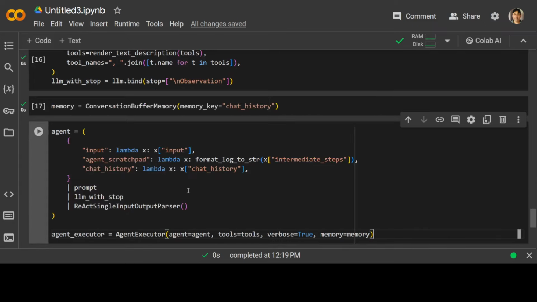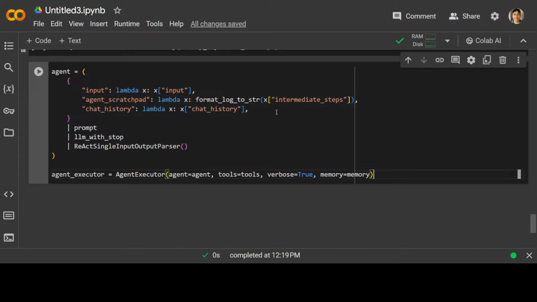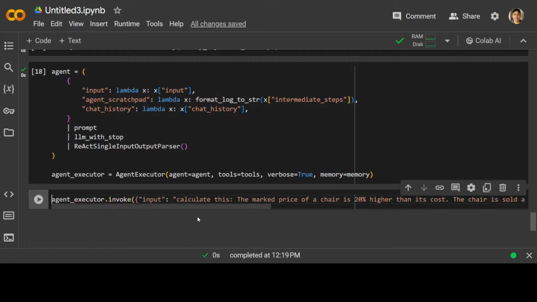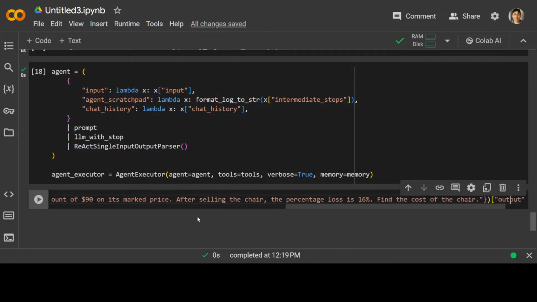There you go, very simple. So we're just putting in lambda for the chat history and stuff, and we are concatenating it with our prompt and other stuff. So initialized, and now we can invoke our agent, and the command of doing it is very simple, where we go to the start, agent_executor.invoke, and calculate this marked up price for chair, and then we are just giving it a random question of what we wanted to do.